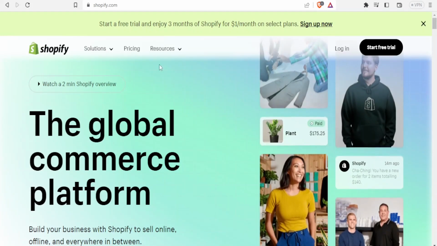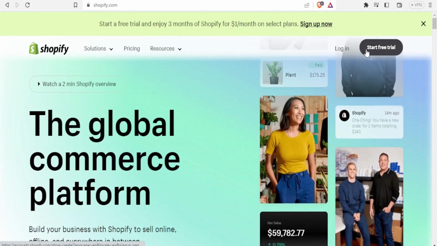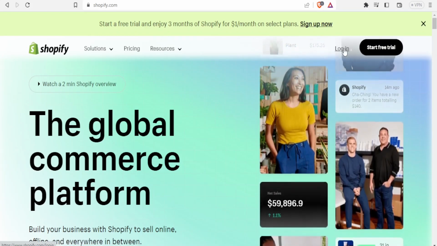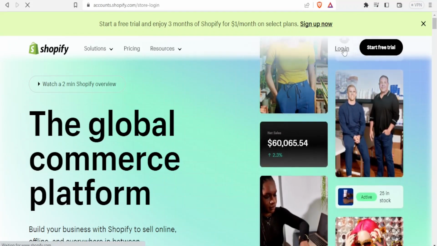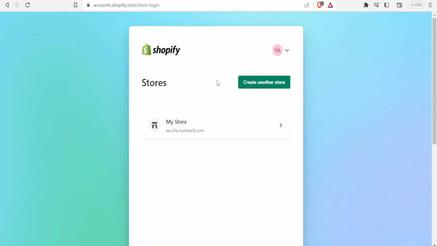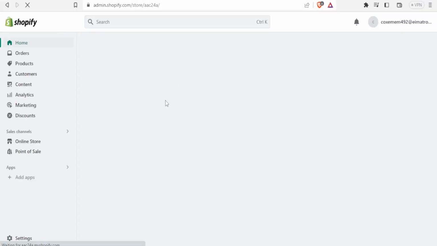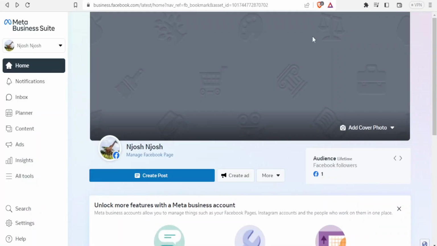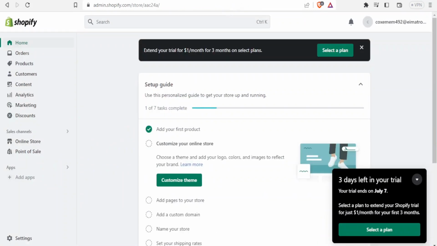So on shopify.com, if you have an account, you simply click on login. If you don't have an account, you click on start for free. And as I have said, the registration process is so easy. So I'll click on login because I already have an account with Shopify. And that will bring me to my Shopify account here. I'll click on my store, which will be bringing me to my Shopify store. And remember here, my Facebook business suite is already opened. So there are two ways to do that. Let me first go to Shopify. You now notice that my store has been opened here.